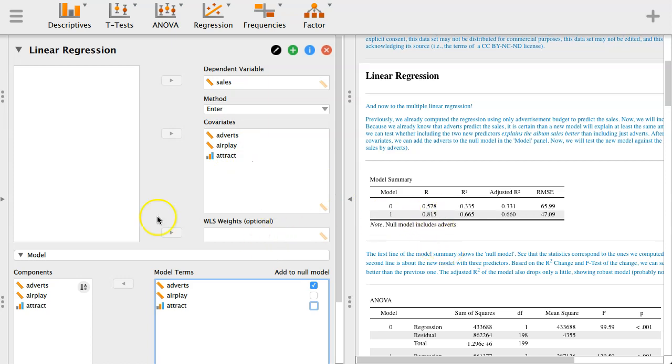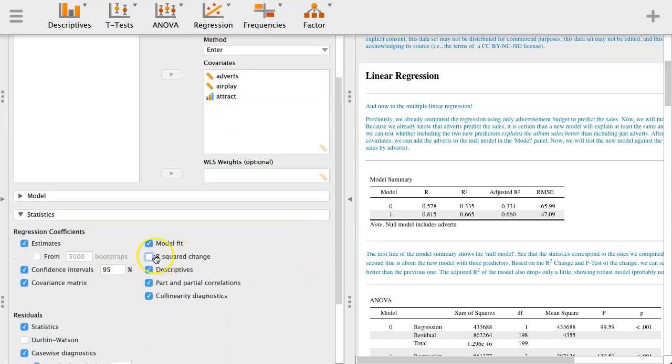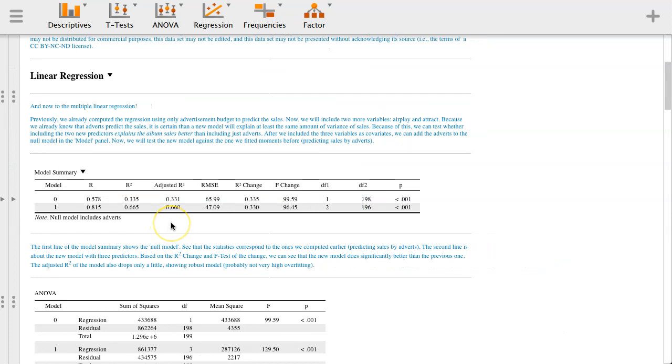And you can see here, if I add in the r-squared change, didn't click. There we go. As I add in the r-squared change, now the notes are going to match up better because we have r-squared change here. You're going to see that model 0, now it's only adverts. So, of course, those things are going to change. Model 1 looks exactly like what we just did.